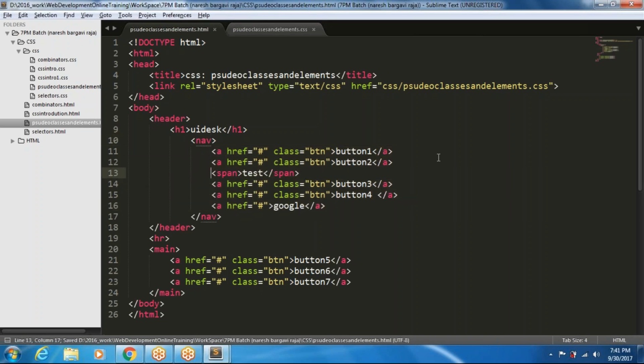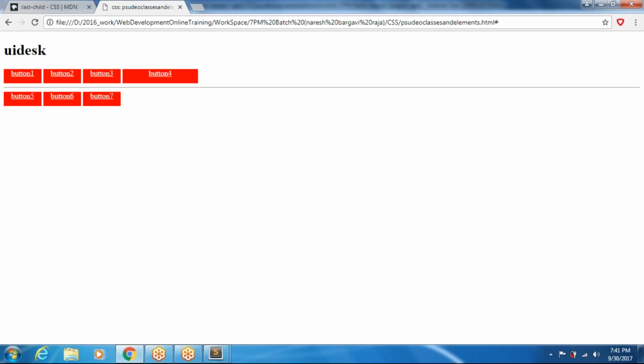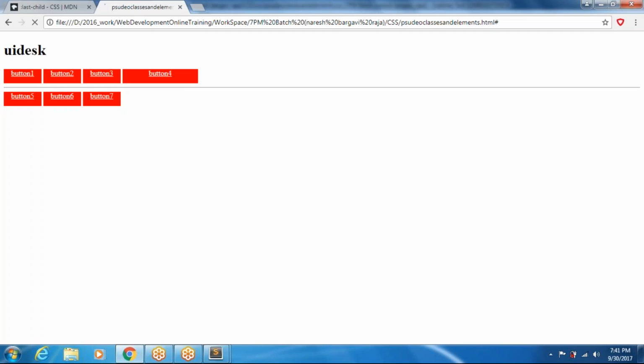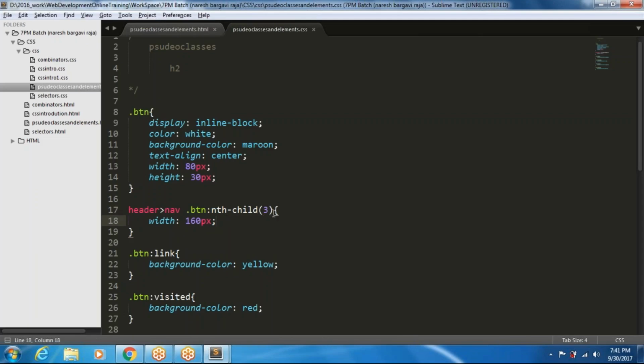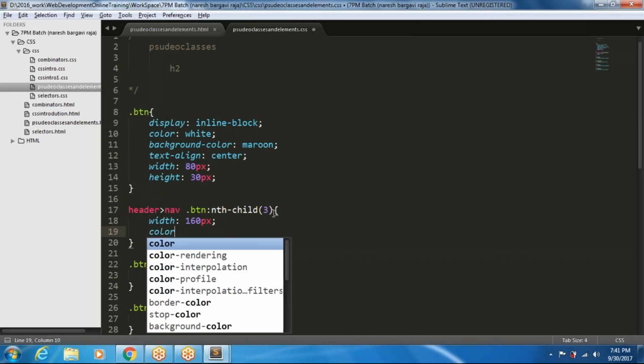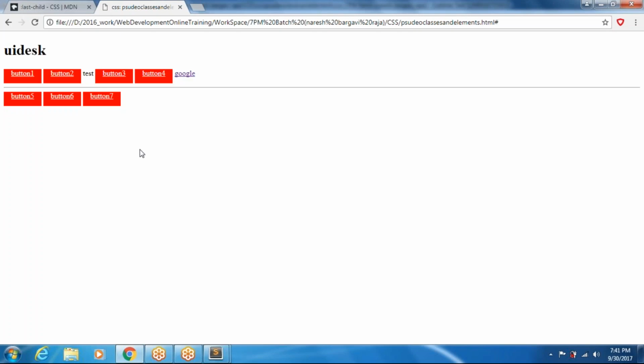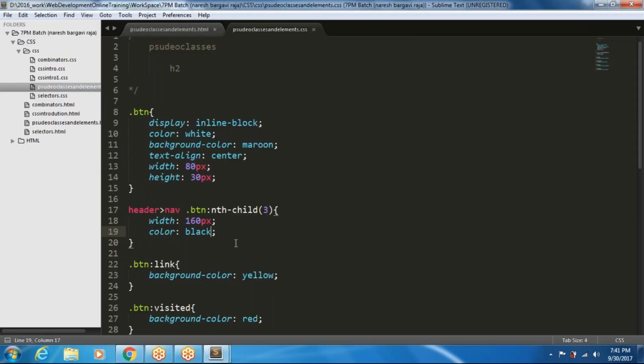So if you want to try out for this span element, that will be the third child, right? So when you provide nth child of 3, that will be applied to the span. This will be applied. Why? Because here I need to change some color to be black. I want to change the color for this, so it should be black in color, or let me change that to red or yellow.